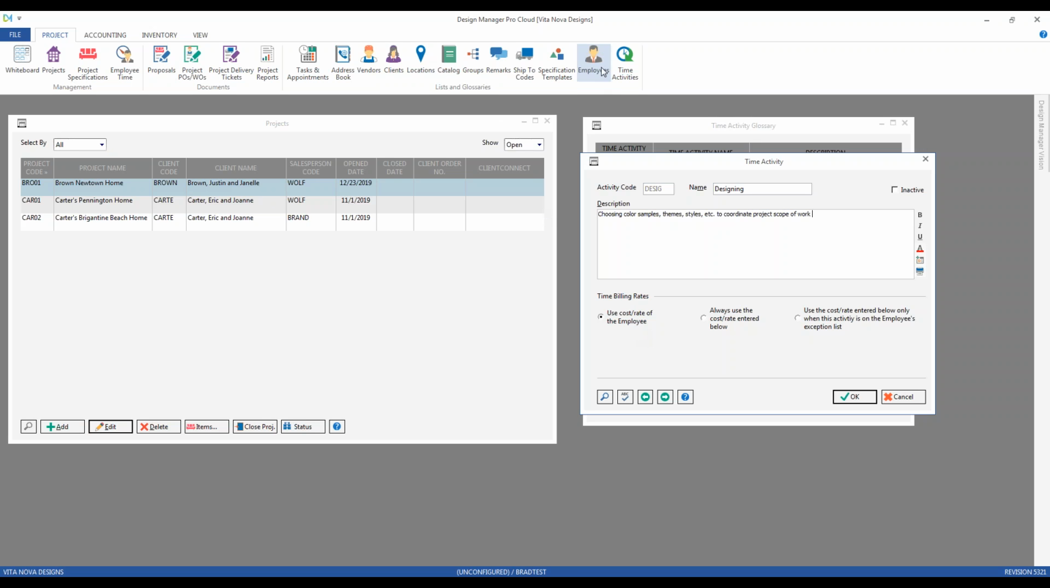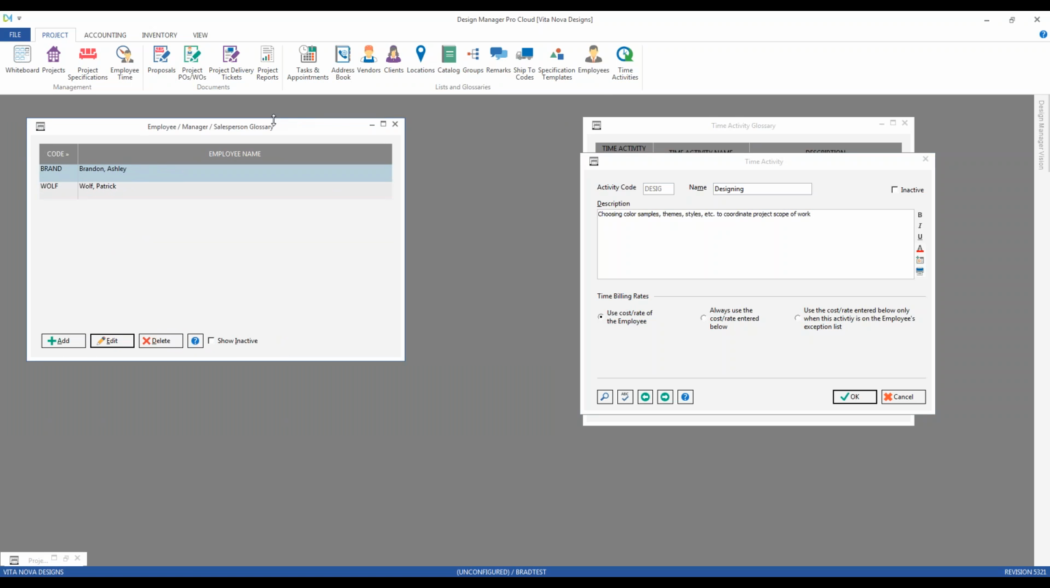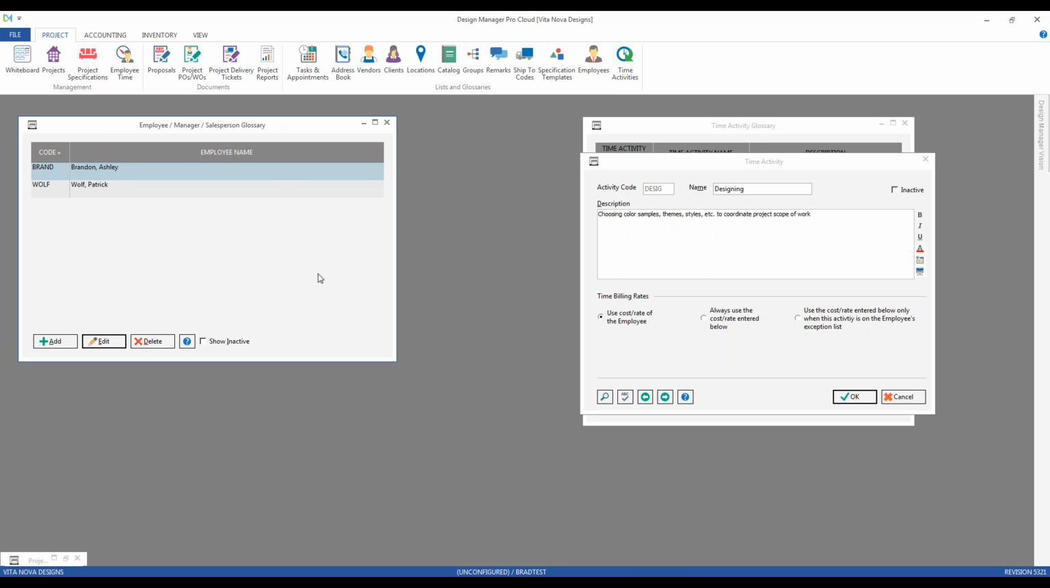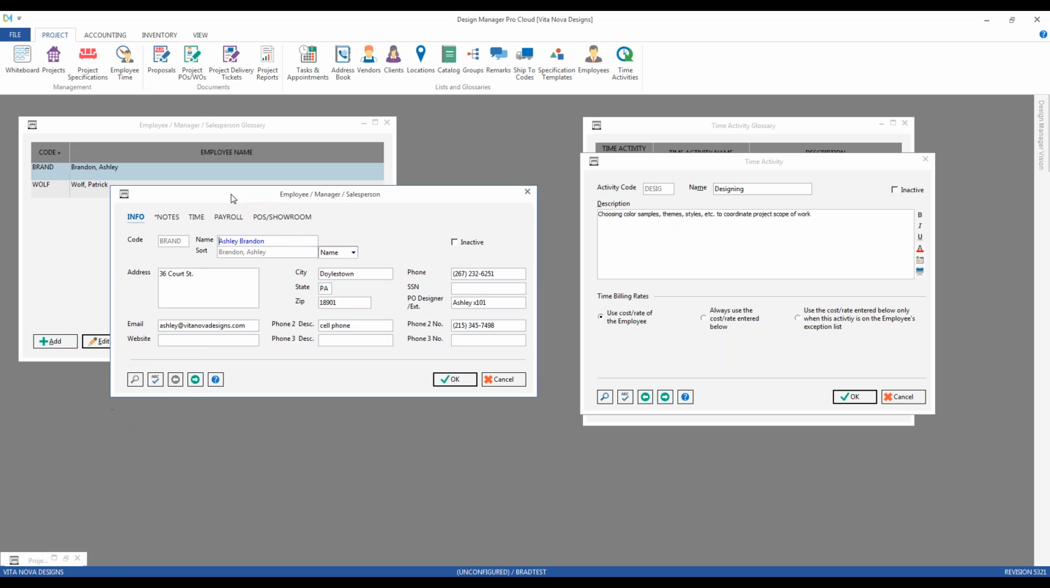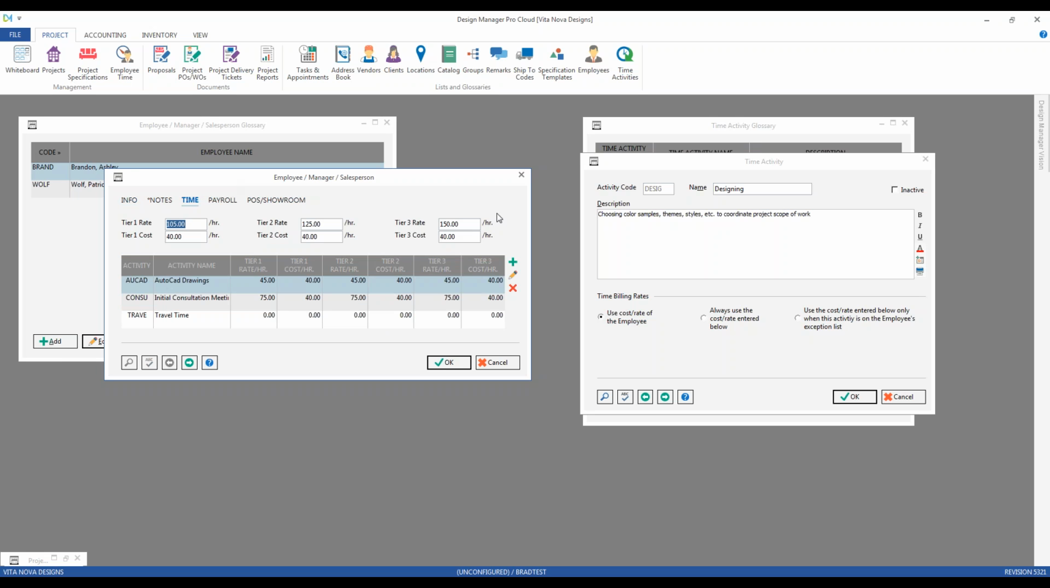Employees are also on our lists and glossaries, conveniently listed right next to our time activities. Let's get our project window out of here. We have 2 employees listed, and let's go ahead and edit our employee for Ashley Brandon. Obviously, there's a lot of information on this window with several tabs and links to record different information used throughout Design Manager, but we're going to be focusing primarily on the Time tab.